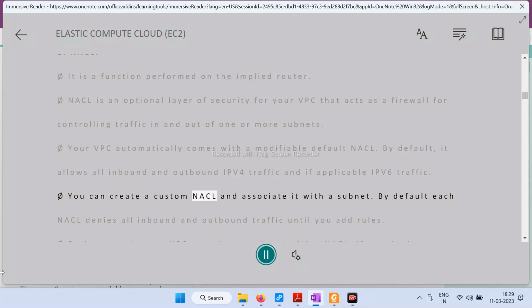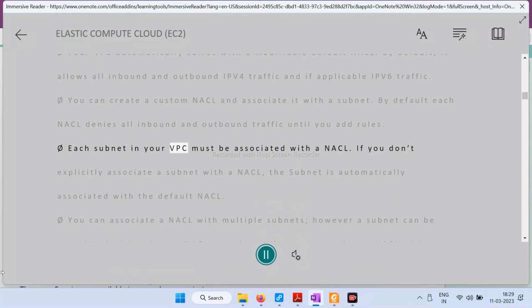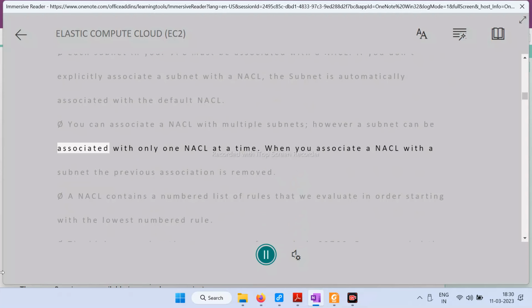You can create a custom NACL and associate it with a subnet. By default, each custom NACL denies all inbound and outbound traffic until you add rules. Each subnet in your VPC must be associated with an NACL. If you don't explicitly associate a subnet with an NACL, the subnet is automatically associated with the default NACL. You can associate a NACL with multiple subnets, however a subnet can be associated with only one NACL at a time. When you associate a NACL with a subnet, the previous association is removed.